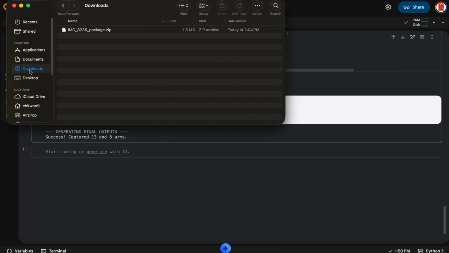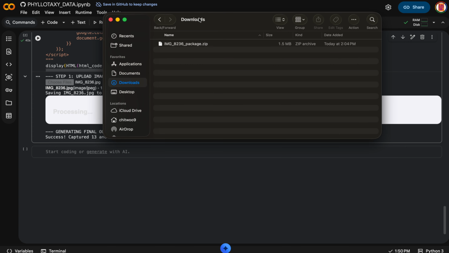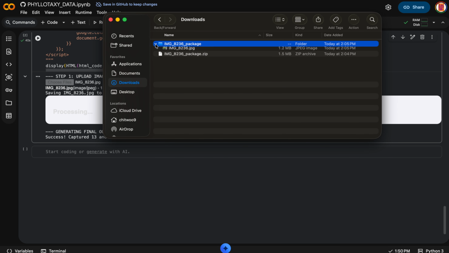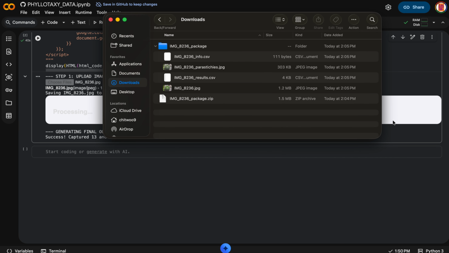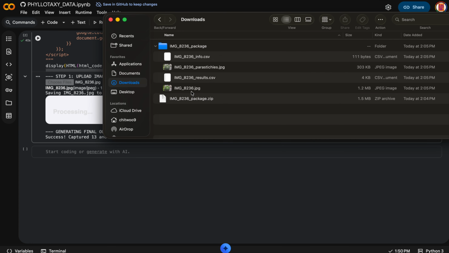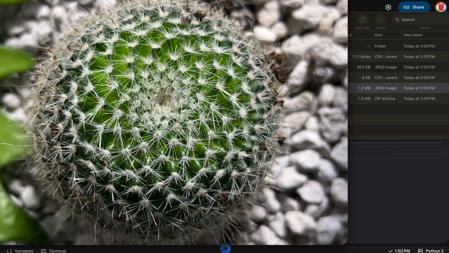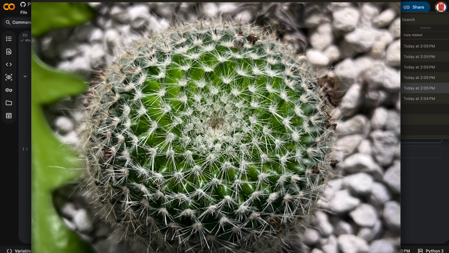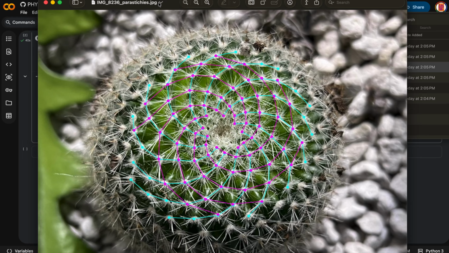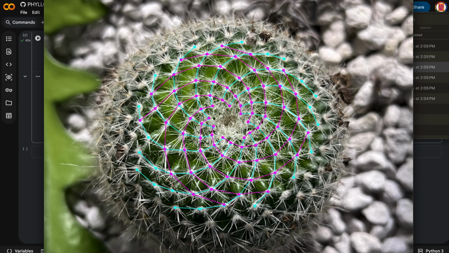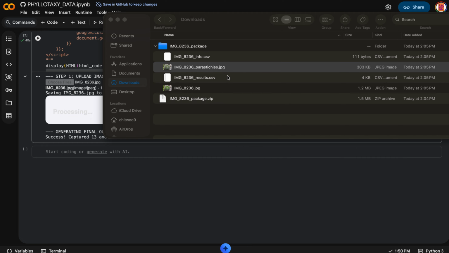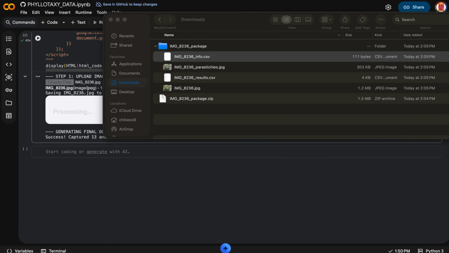So if we go look at our data, it will be in our downloads folder, and it will be as a zip file. If you double click this, you will open the folder, and you'll see several things. One, we're going to save your original image so that we have access to it. Then there's going to be saved the same image, but with a plot of the parastichies that you clicked. Then we're going to have your info file.